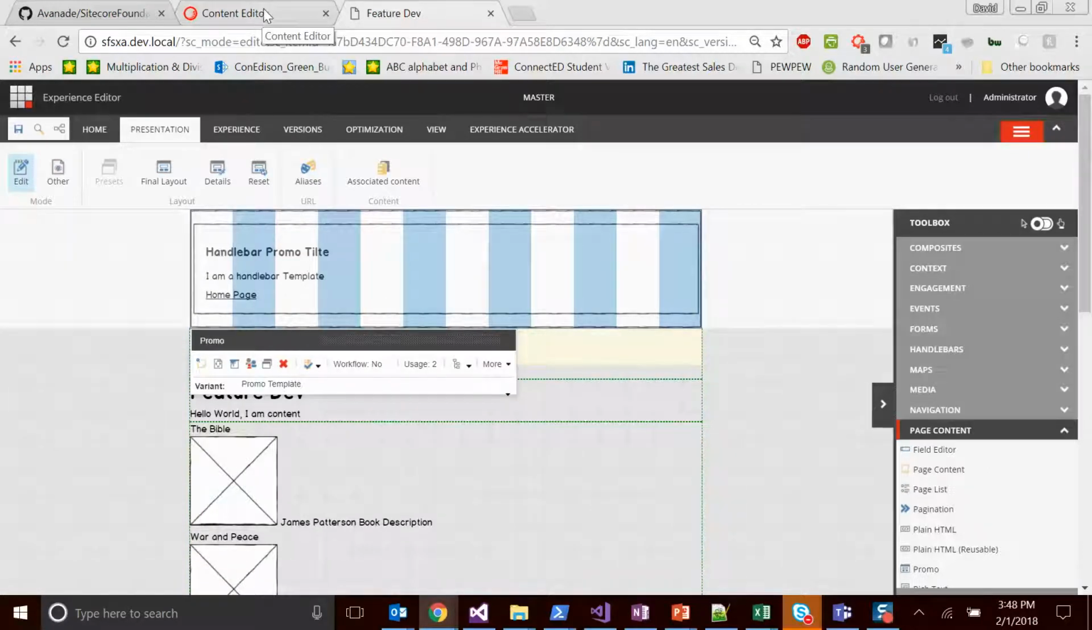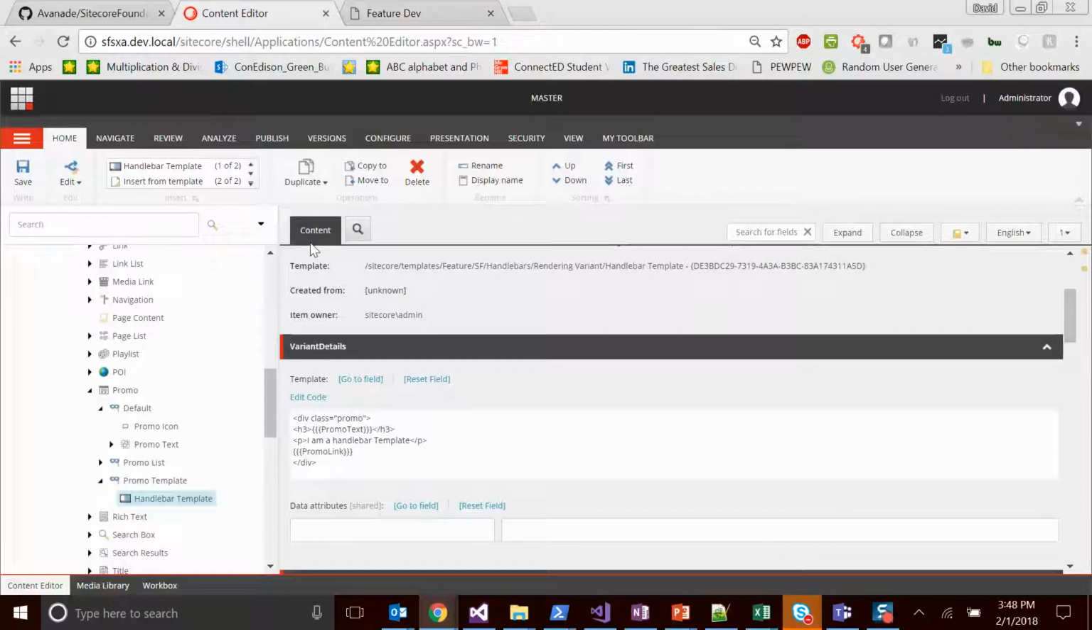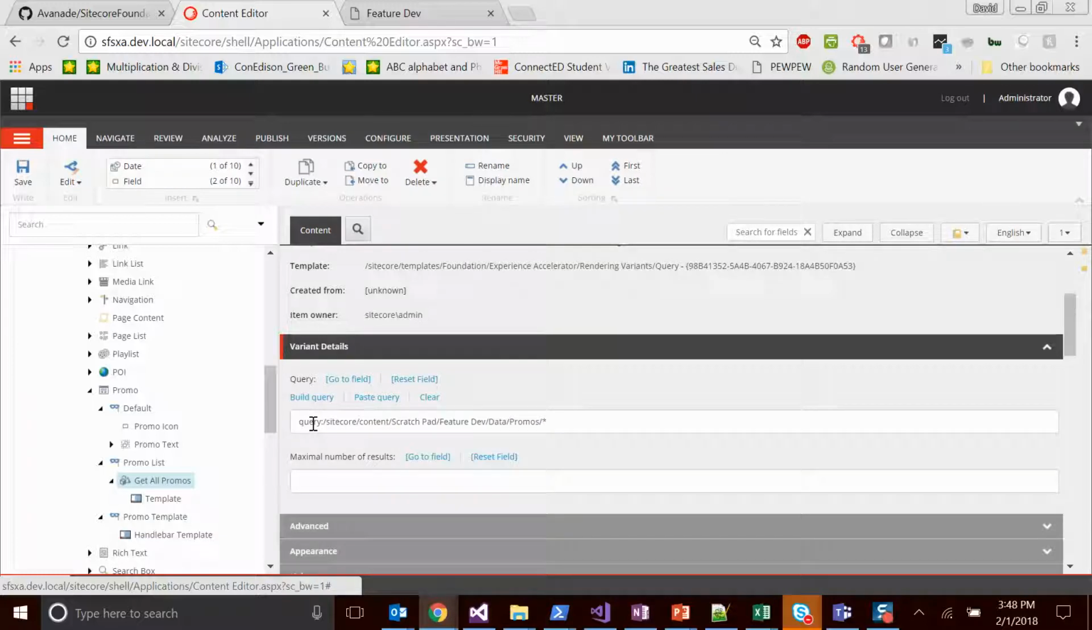So just to show you how even more powerful this is, we can go back to here. I've actually defined a new rendering variant called promo list. I have the template, but it's under this get all promos item, which is actually a query. Here, I just defined a query that points to my folder with all my promos. So even though my template is for a single item, by doing a query, it'll iterate through the results of this query and repeat my template over and over again. We can optimize this query to do whatever we want. I think it's a little strange just because it's not really pointing to the data item that the promo is pointing to, but it's pretty powerful.